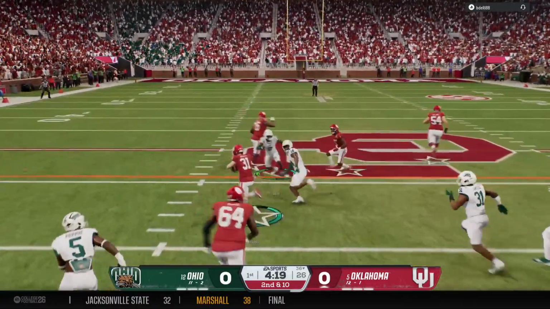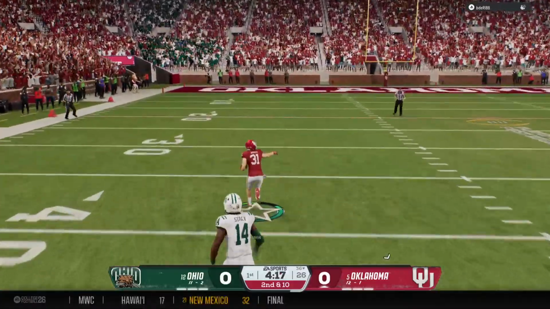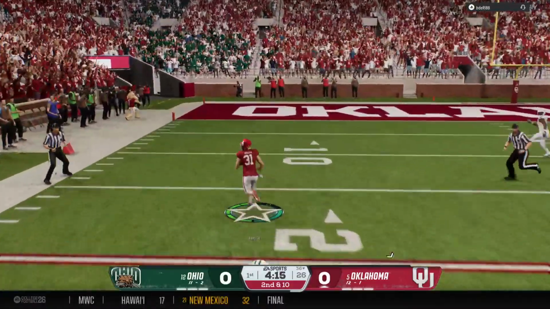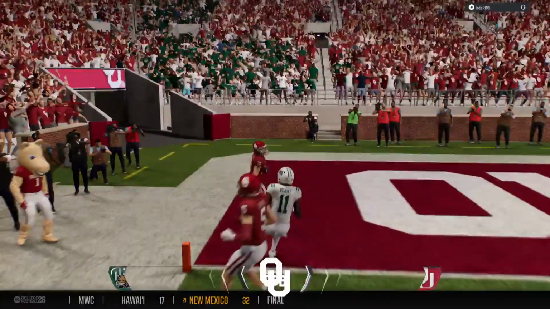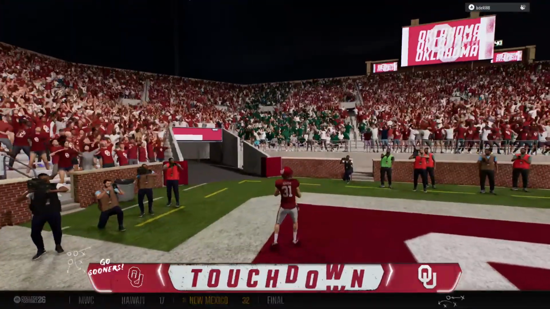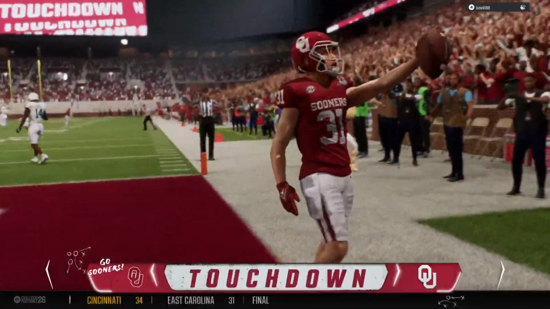Running back grabs it on the screen. Gets into space at the 50. Breaks into the clear. At the 10. Touchdown, Sooners, as they claim the lead in this playoff game.